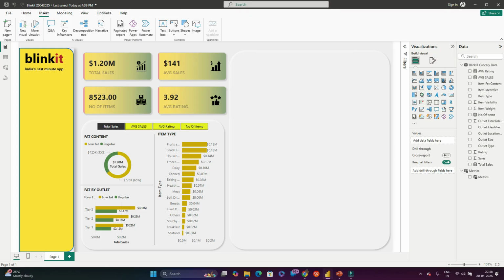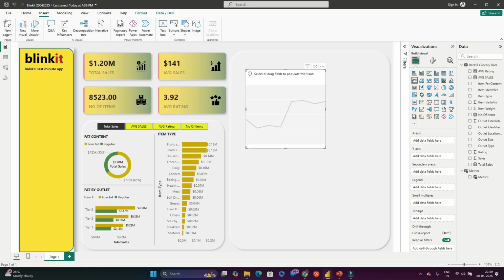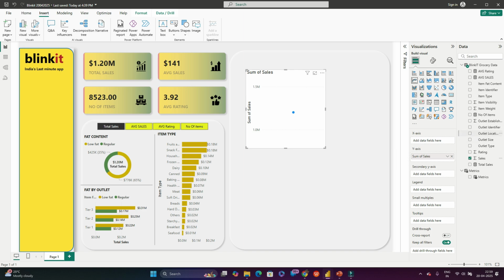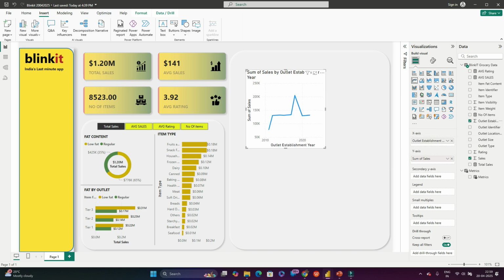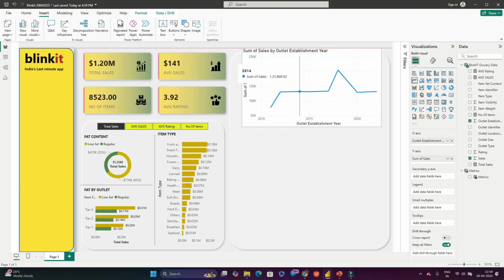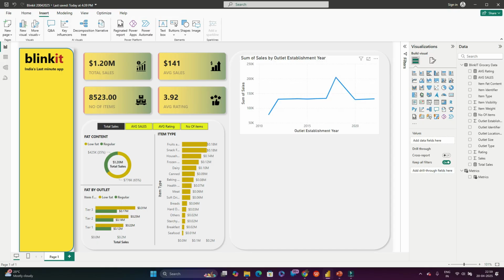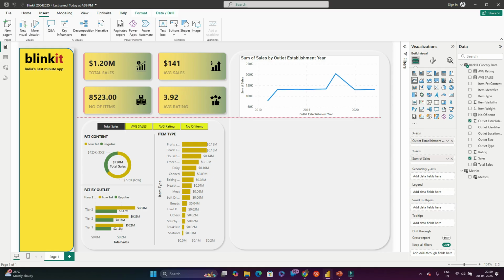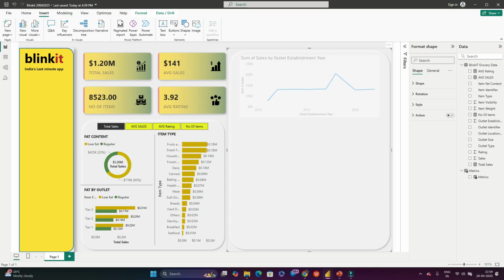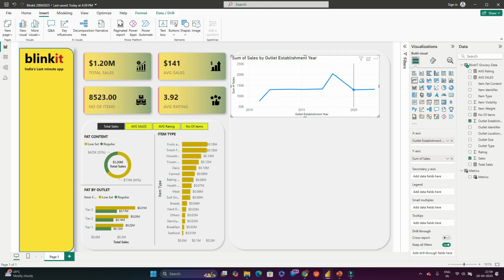So in the next chart, what we are going to create is line chart. Let's go and select the line chart, bring it over here, and then add the details here, that is total sales, and add the outlet establishment in x-axis. So here you can see, and drag it, move it up. Yes, and then bring it here. Do some alignments.